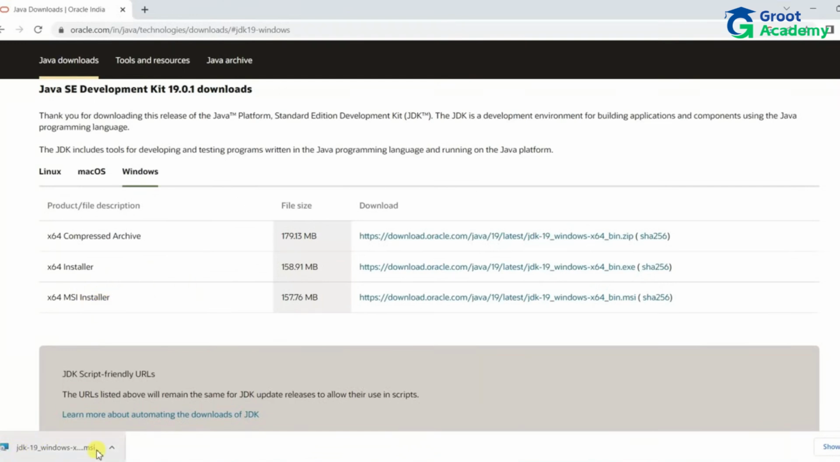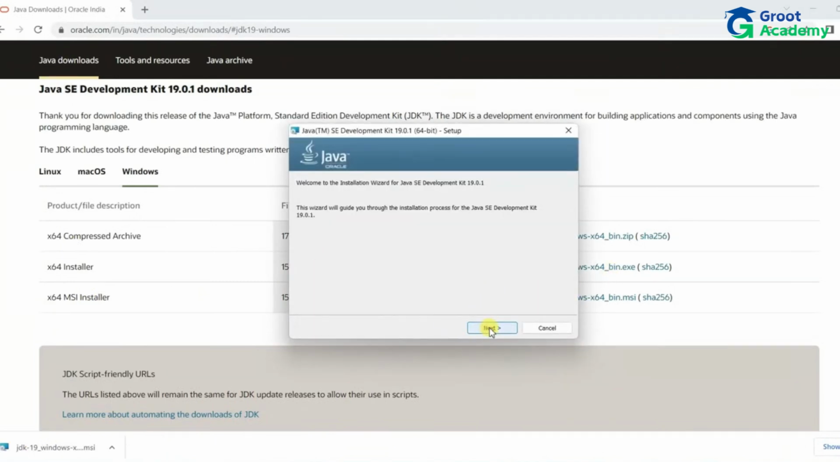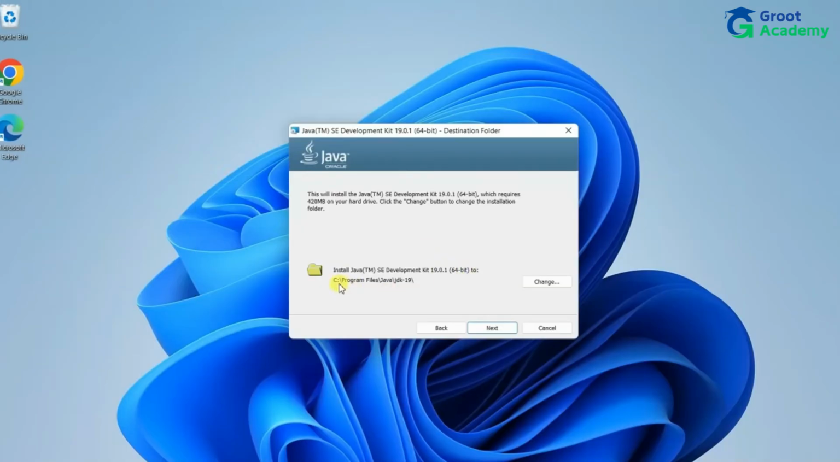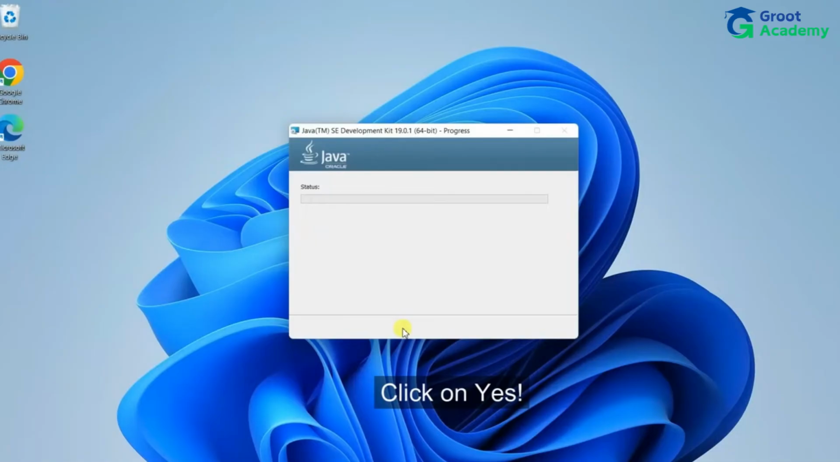So here you can see that our Java is rightly downloaded. So just simply click on the installer, and here just simply click on next. So I'll just simply minimize my browser, and here is where Java is going to be installed. That is the C program files Java JDK 19. If you want to change the installation destination, you can easily do that by just simply clicking on this change button, but I'll be recommending you to keep this default and click on next, and it will ask you for administrative privileges. Just simply click on yes, and you can see our Java is rightly started installing.